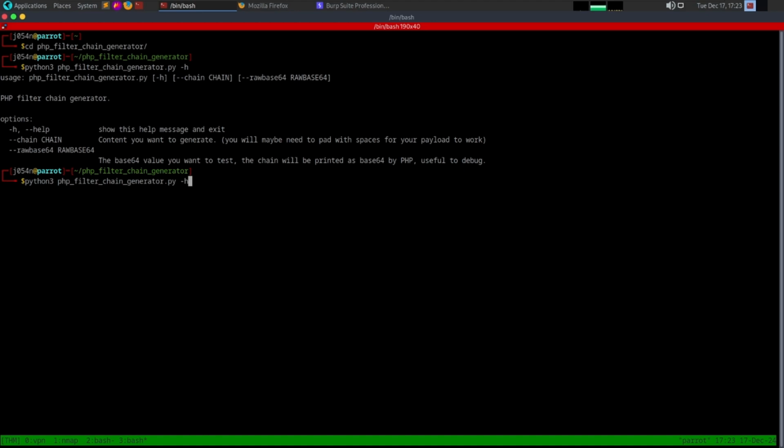So let me construct the chain. I need to use python3 followed by the script name or the tool name, that is php_filter_chain_generator, and the option that I'm going to use is --chain. Then I'm going to create a PHP payload that is used to display the PHP info page.